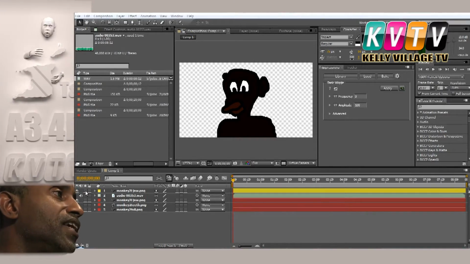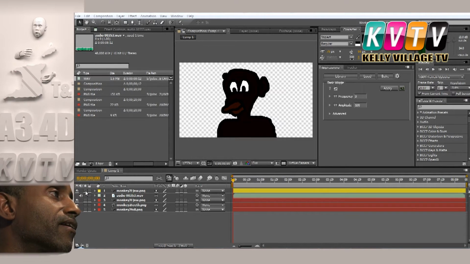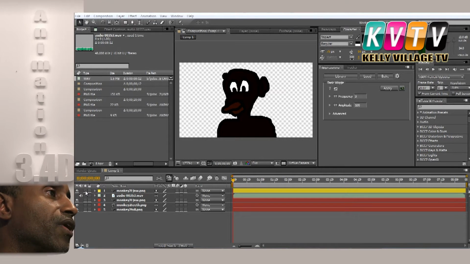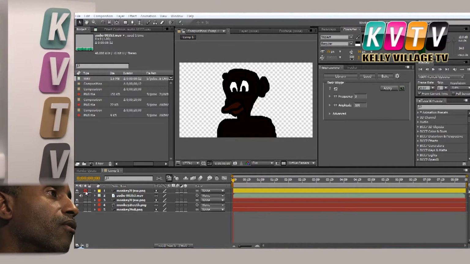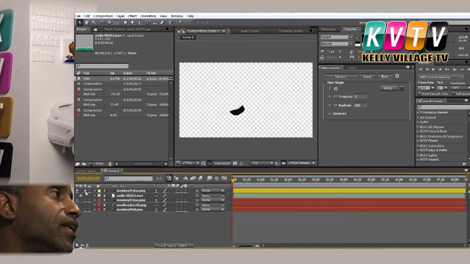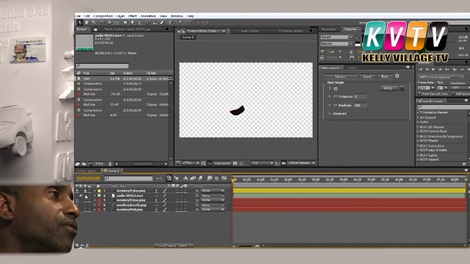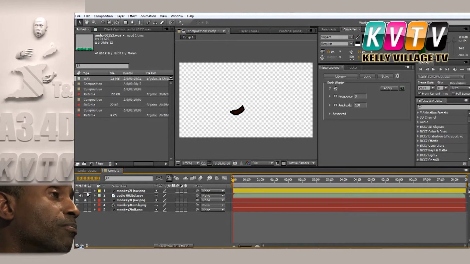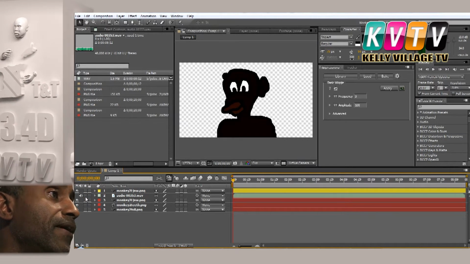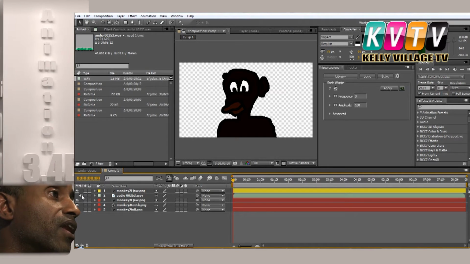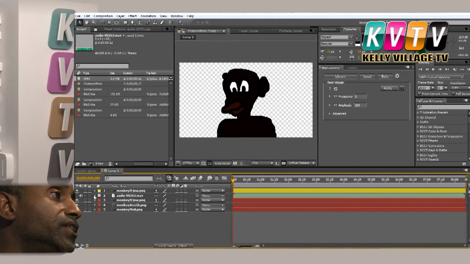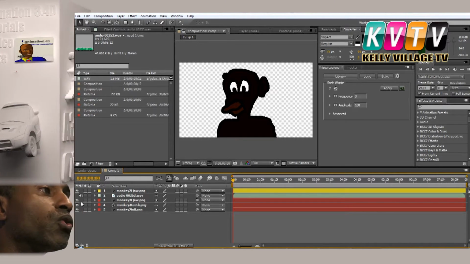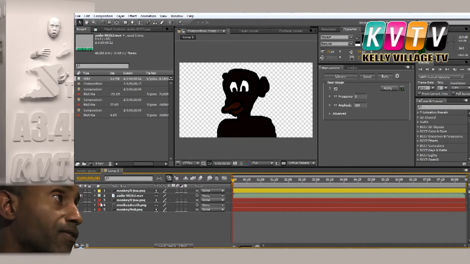Yeah, so we're going to use something like that. Right, so as you can see, I've got the monkey here in After Effects. We got it all in separate layers. We have the monkey's lower jaw, we have the audio file. I've got two actual monkey jaws, I'll tell you about that in a bit. I've also got a separate layer for the teeth and the actual monkey itself.